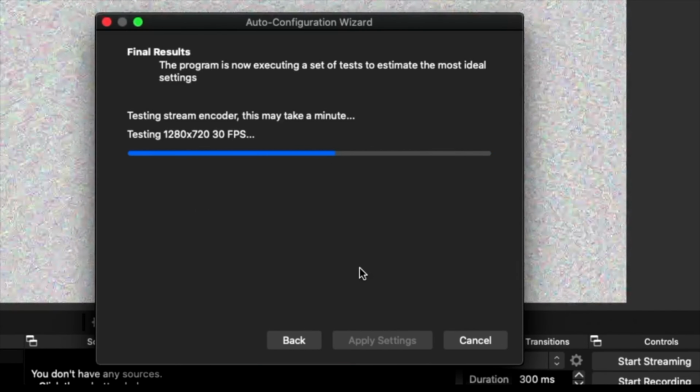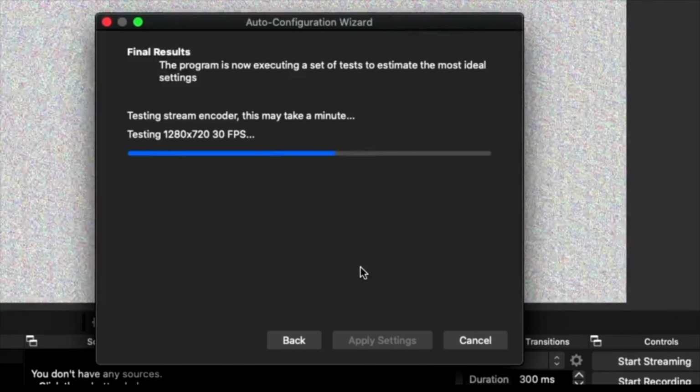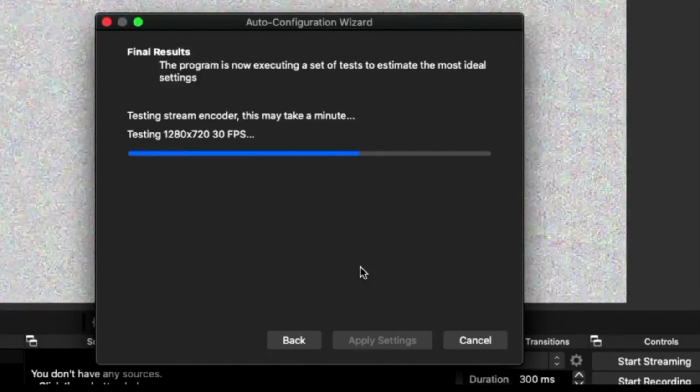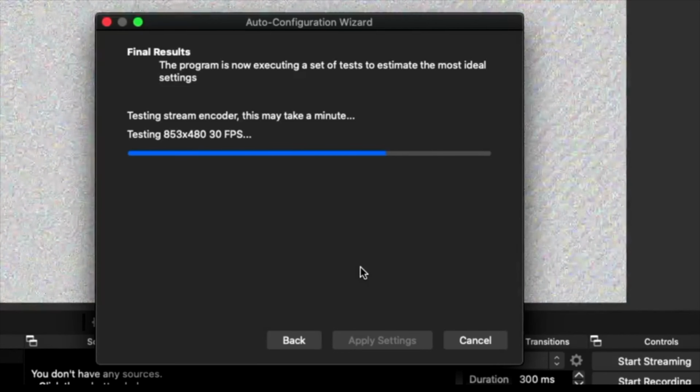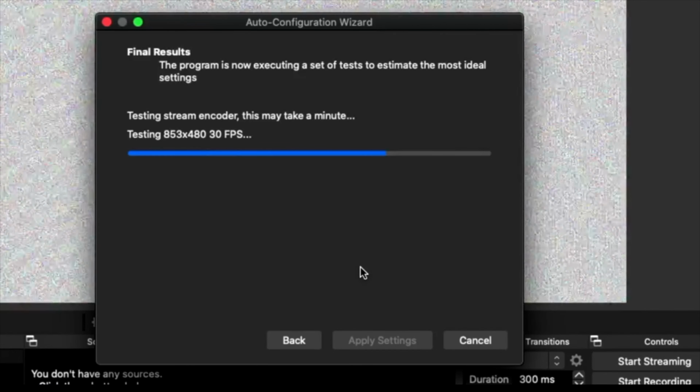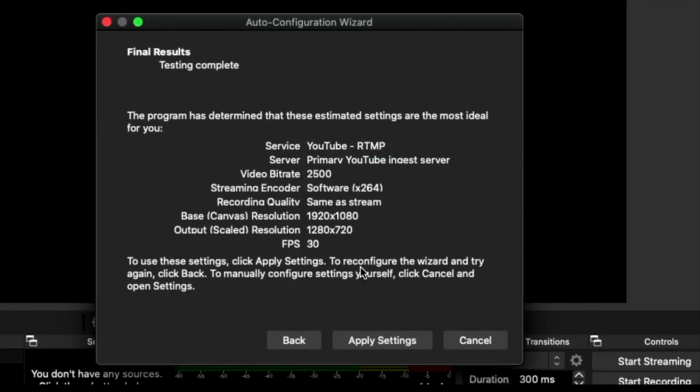All right, if you've done all that correctly, then OBS will go ahead and configure itself. The next thing that you'll see is a summary of the configuration that it has created. If there's any problem with the summary, you'll be able to click back and go back through the wizard and give it another try.